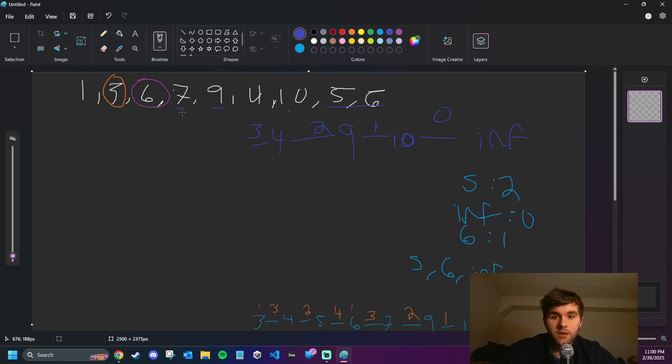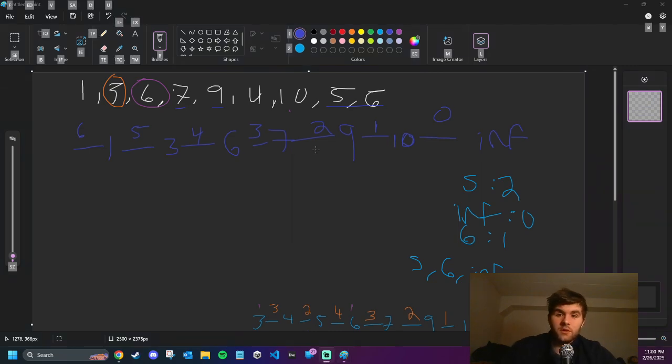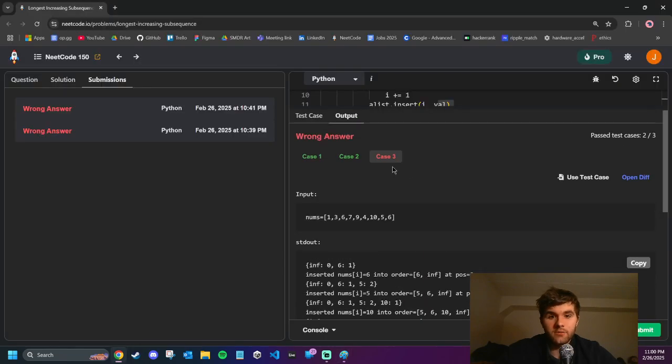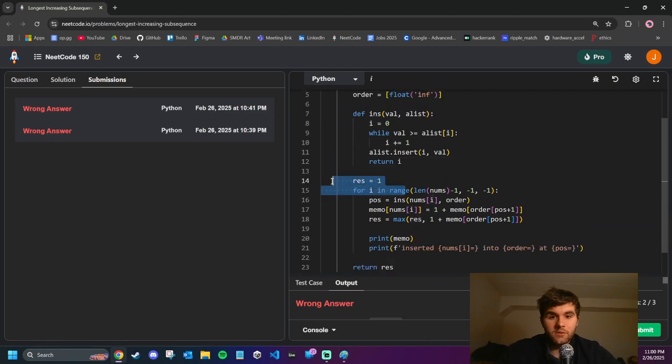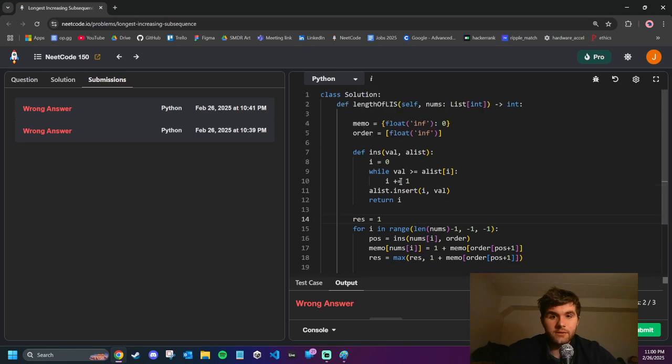Okay, 7. It's not a new one, so we just put 7 here, like that. Okay, 6. 6 is new. 3 is new. 1 is new. I think that's it. So the key is, are we the next lowest or are we not? Okay, so if we're the next lowest, so this is all good.